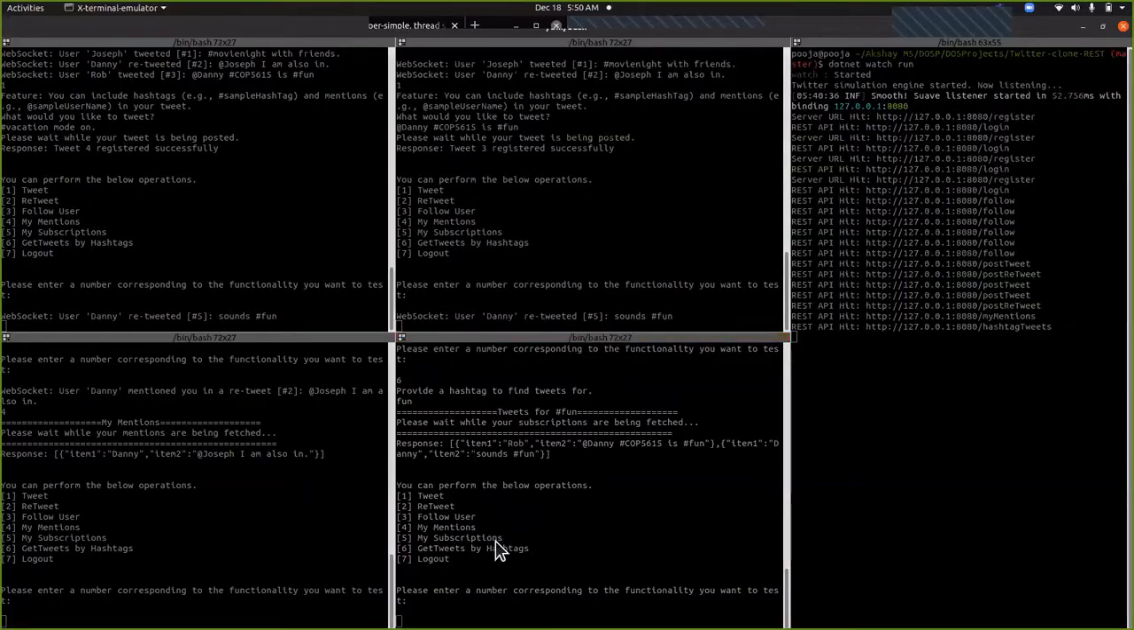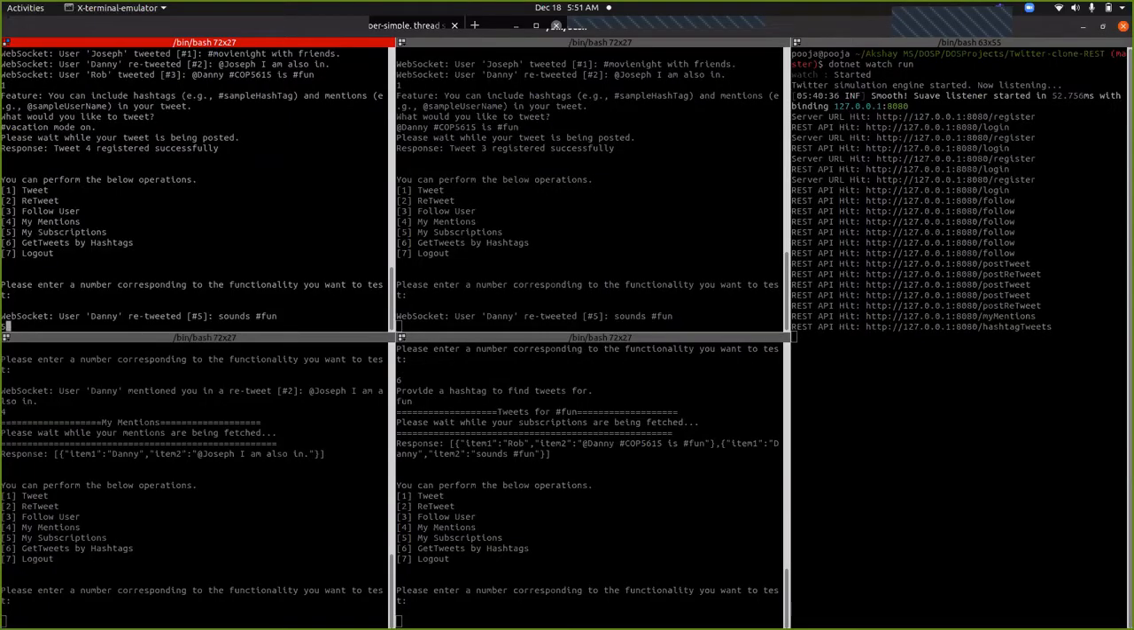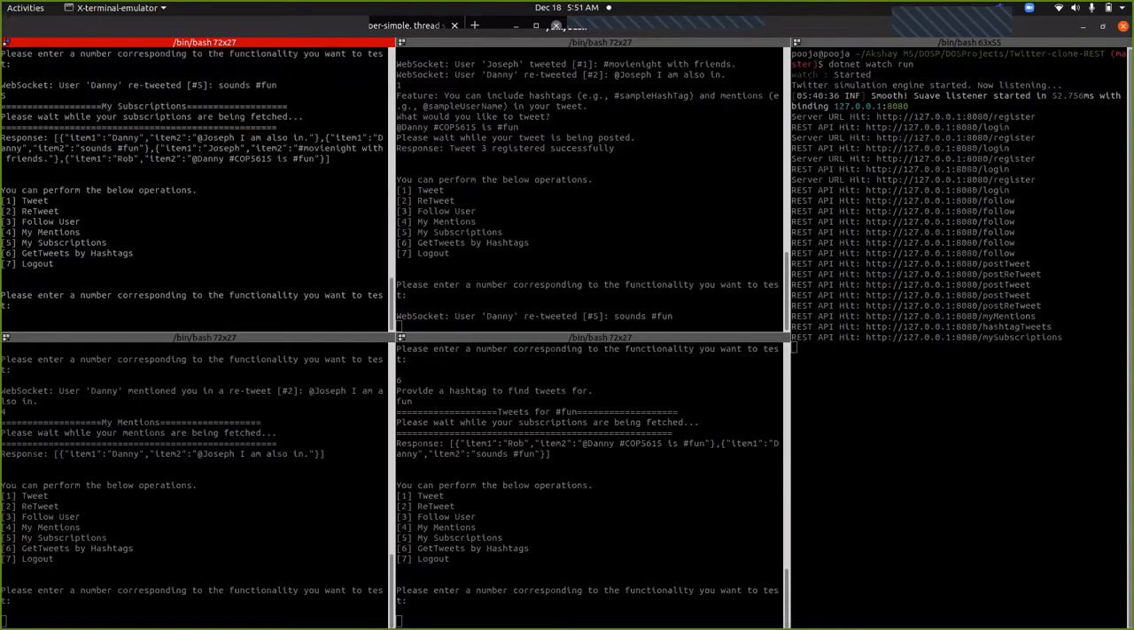So also at the same time, the last part of it is going to be how many subscribed tweets does Susan have. So I have to go to Susan's window. So I hit 5, and yes, I can see that Danny has tweeted this, and then Danny has also tweeted this, and then Joseph tweeted this, and then everyone who has tweeted anything is just in the subscription list of Susan.